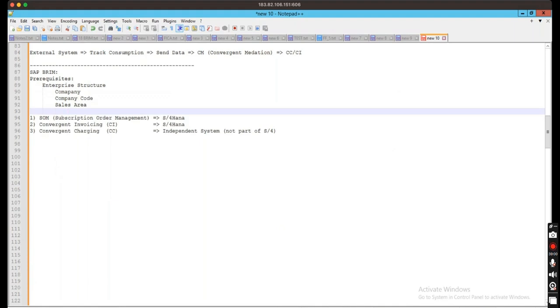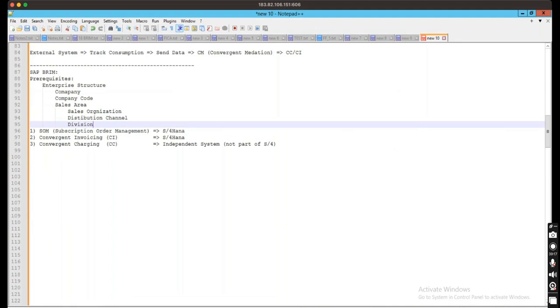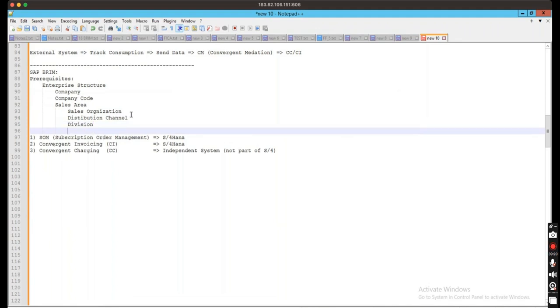So what is the sales area? Sales organization, distribution channel, and division. Enterprise structure is a cross-application component, right? This is mandatory even for other modules to work properly. These things have to be set up. So the first one is what? Enterprise structure.